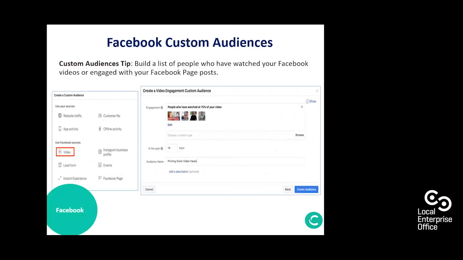Okay. So you can see custom audience. This is in terms of video. So what we're doing is we're targeting people on Facebook who have already watched our Facebook video.